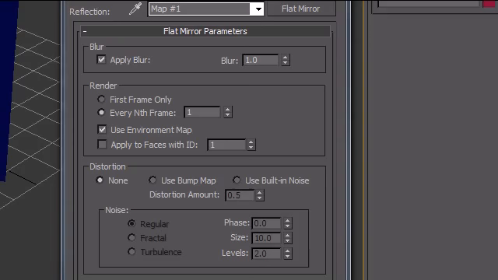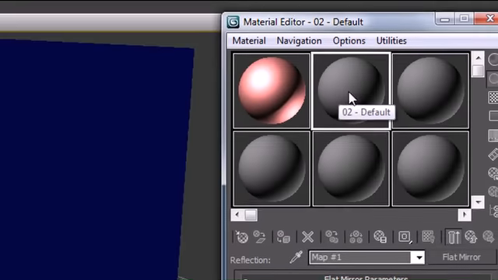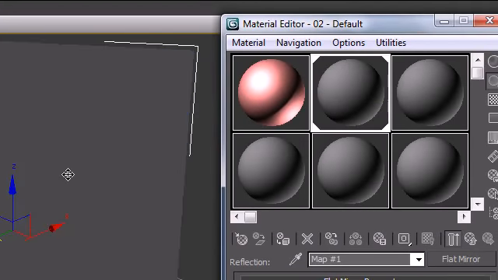Now I'm going to make this plane turn into a mirror, and I'm going to reflect this ball. So I don't want blur, so uncheck blur, and I'm also going to uncheck use environment map because I don't want to do that. And I want to apply it to faces with ID 1, which is this. So now, once we've got that map all set, we can select that and drag it onto our selected item.